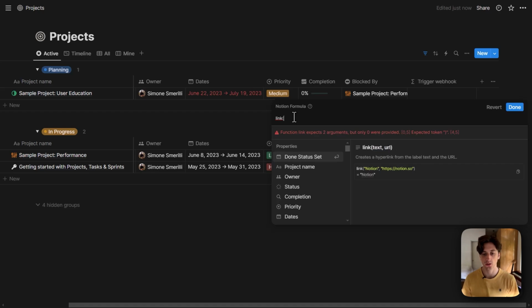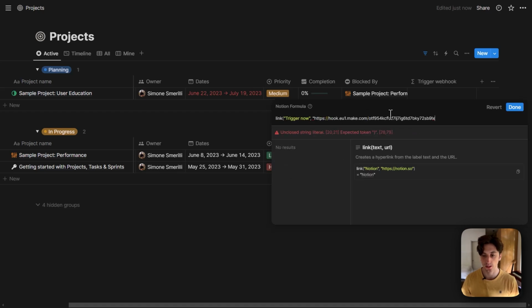So in this case, I'm going to do link, "trigger now" is the text that I want, and then a comma, quotation marks. I'm going to paste the URL there. This is the webhook URL, and I also want to append the page ID into this URL so that in the next step of the automation, I can retrieve the page, the project in this case, hence getting all the properties, and then do all the other computations and steps that I need based on those.